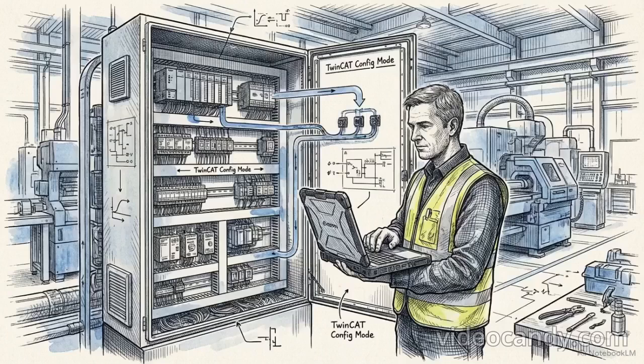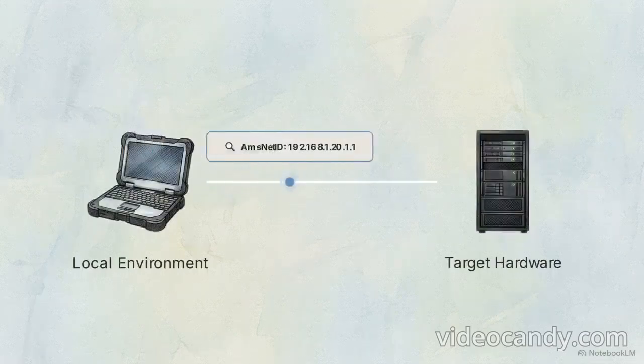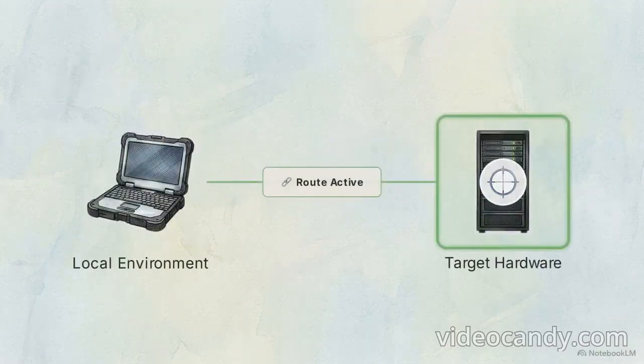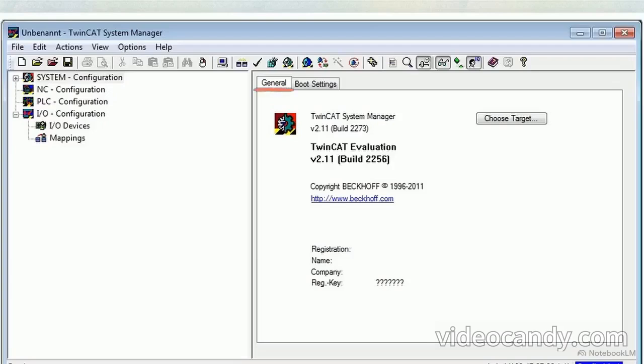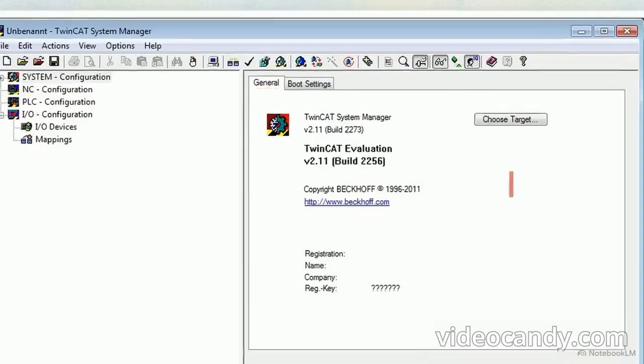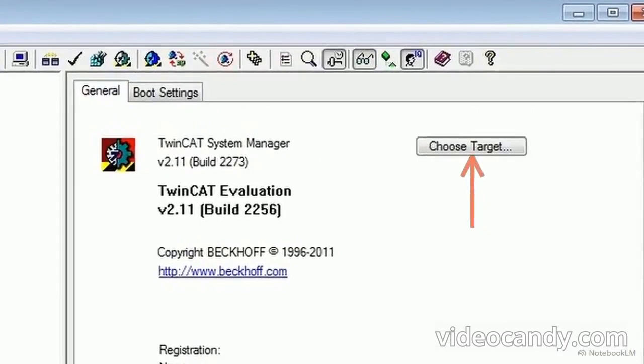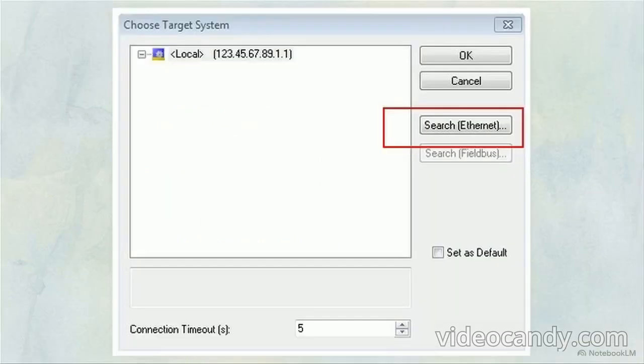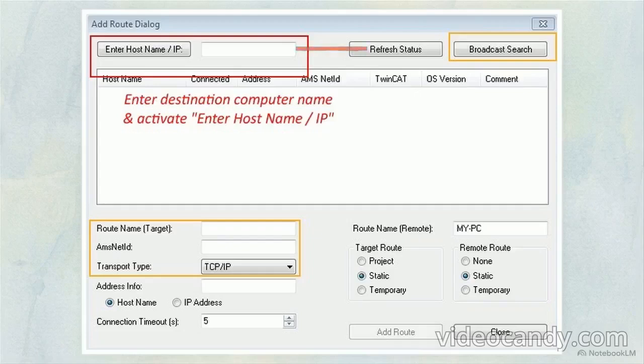We can trace the definitive setup workflow across both platforms. The first phase in the commissioning pipeline, regardless of software version, is targeting. The environment must identify and connect to the specific physical machine it needs to address. Here, in the General tab of the legacy TwinCAT 2 System Manager, the user initiates local versus remote targeting via the Choose Target button. In the modern TwinCAT 3 environment, the identical targeting process opens this Choose Target System dialog box, utilizing the Search Ethernet function.